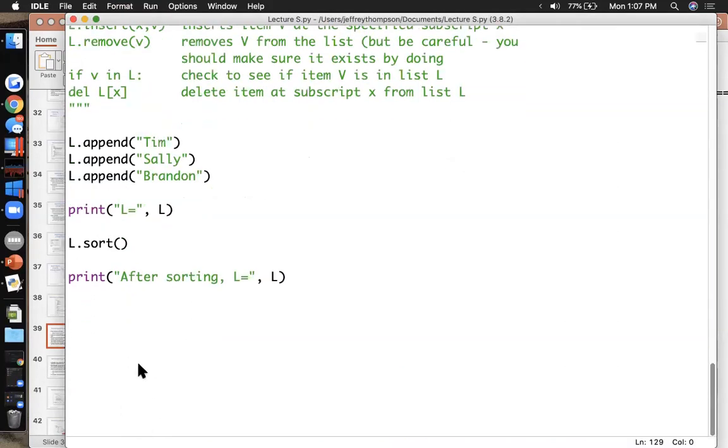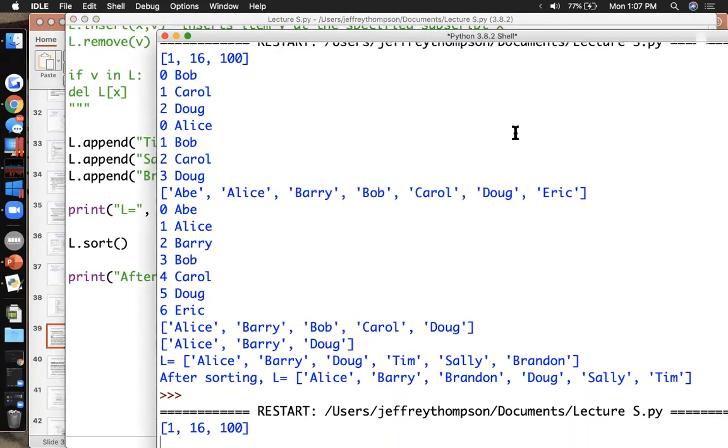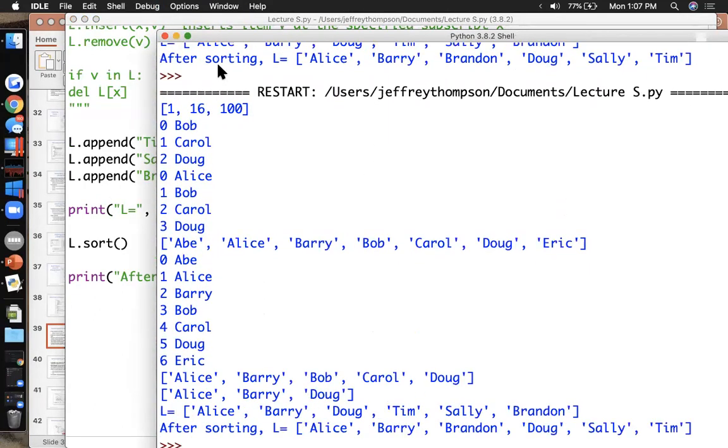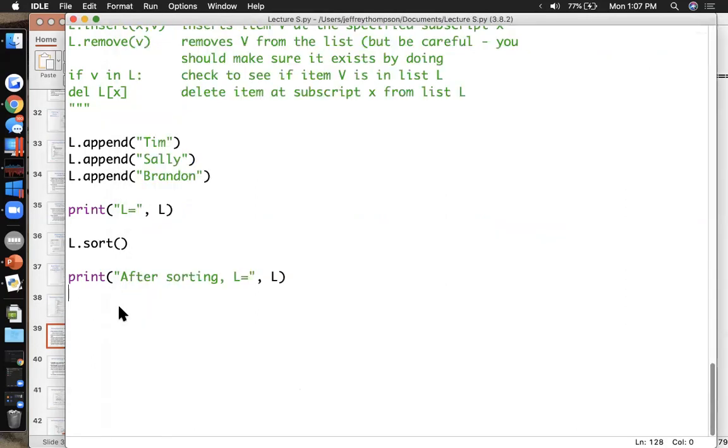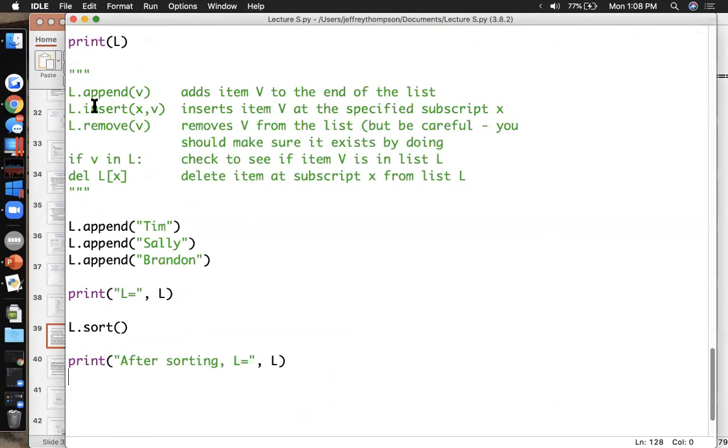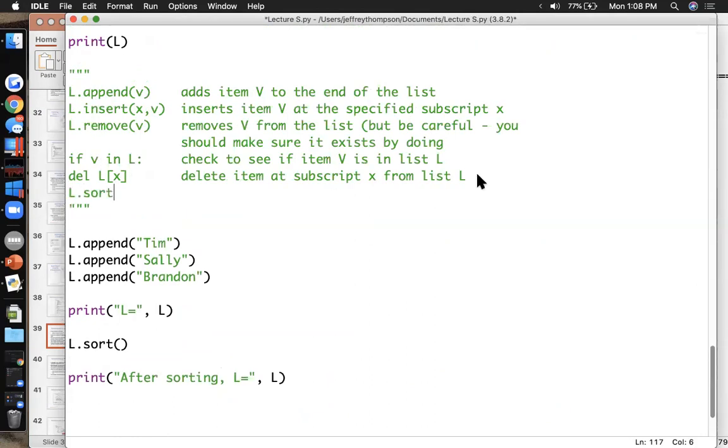Okay. So after the sorting, the list is going to be as advertised, sorted. Alice, Barry, Brandon, Doug, Sally, and Tim. So that's a new command to add to our list, along with these 5 things: L.sort() sorts the list.